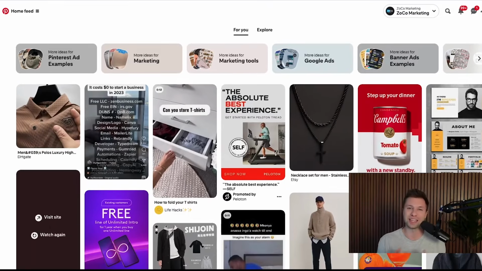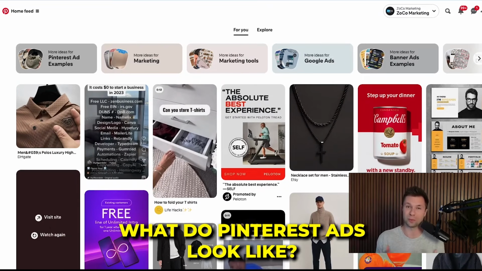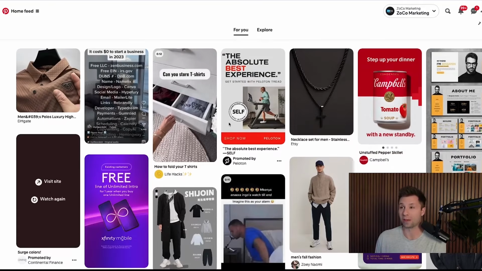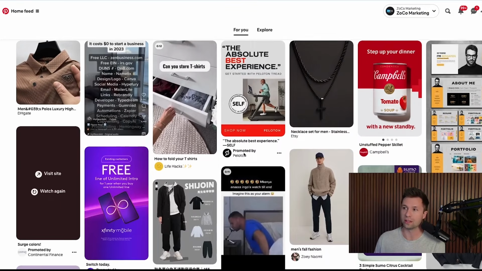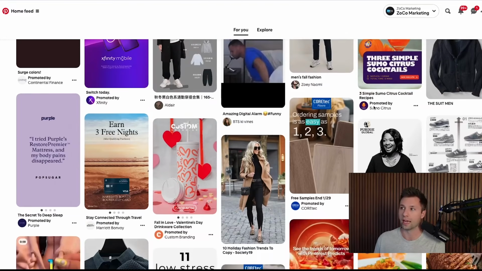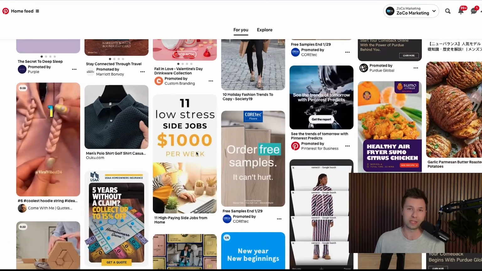So one of the first questions I do want to answer about Pinterest is, what do Pinterest ads look like? If you're here on your home feed, either on desktop or mobile, and we're scrolling through, you can kind of see where the Pinterest ads are. They actually do a really good job of hiding them. You can see the Pinterest ad is identified by this little "promoted by," and you can see this is an ad right here by Peloton. You see there's one over here by Xfinity, another one over here. And as you scroll through, they're just kind of hidden throughout the entire feed.